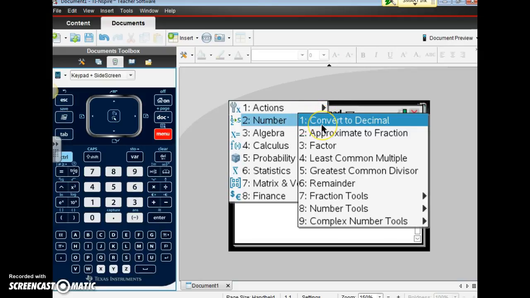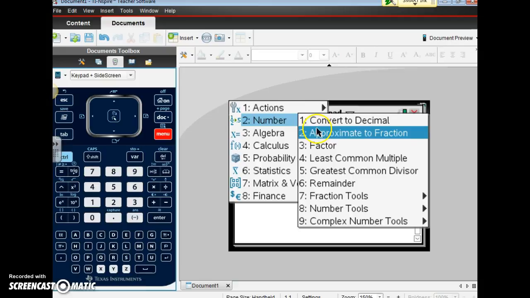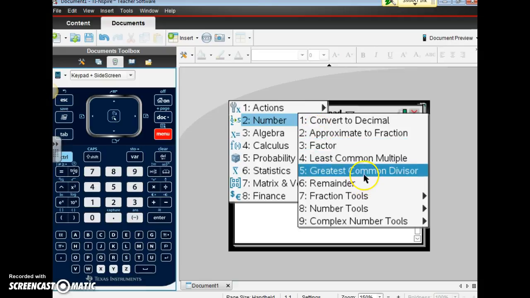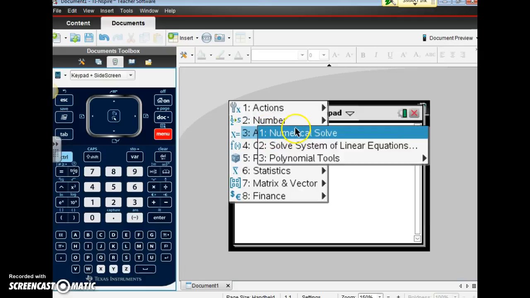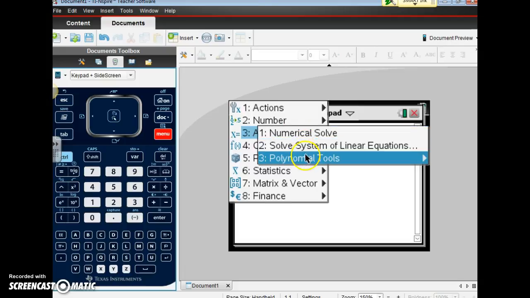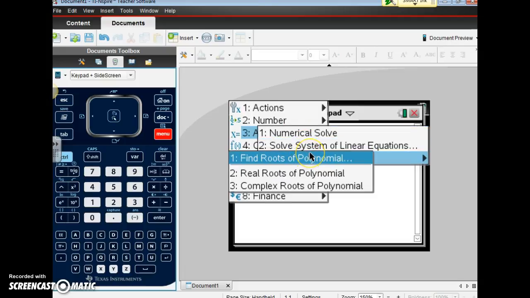Again, looking at number, I can convert to a decimal, approximate to a fraction. I can factor, LCM, GCD. I can get remainders. Under algebra, the two that we've focused on are numerical solve, which will solve linear equations only. Polynomial tools will solve quadratics, cubics, and so on.